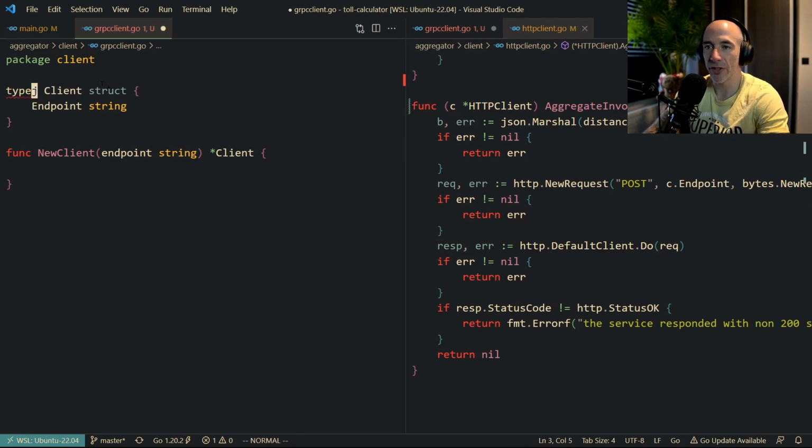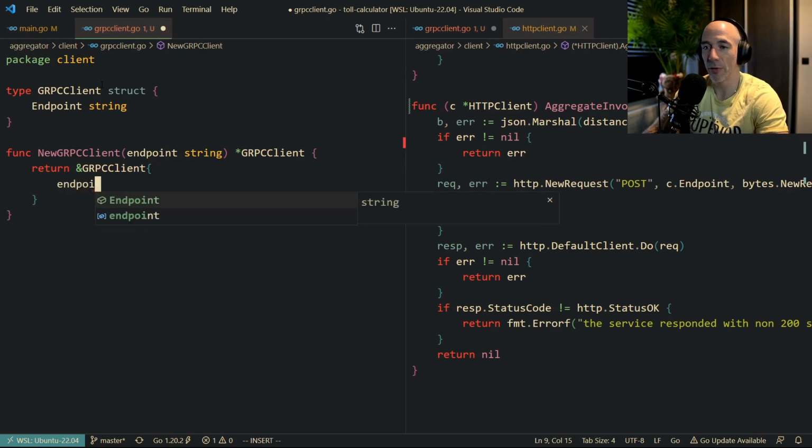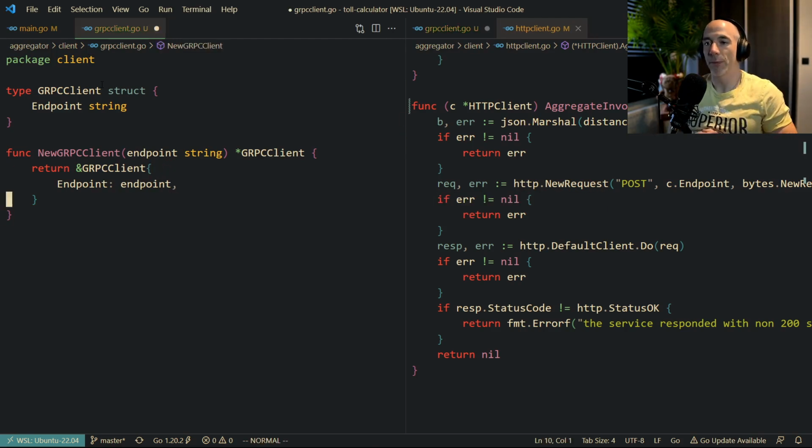If that's an HTTP client, this is going to be a gRPC client. NewGRPCClient, something like that. We're going to return the gRPC client like this, and the capitalized Endpoint is going to be the endpoint we give it. Something like that. Boom. Good.